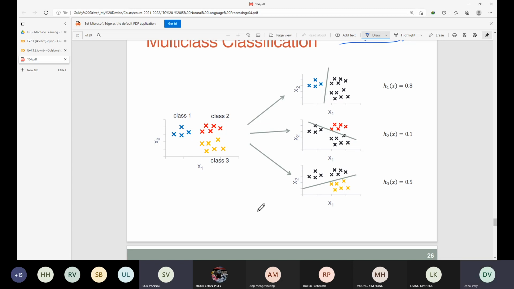And so if you have a new example, a new data point, we will obtain three values from the three models. So how can we know which class the data point belongs to? Of course, we can just look at the probability, which one has the highest probability. That one is our answer. For example, in this case, you can see that H1 from model number 1, the output is 0.8. This is the highest among the three. So we can say that this input data belongs to the blue class because the probability is the highest among all three.